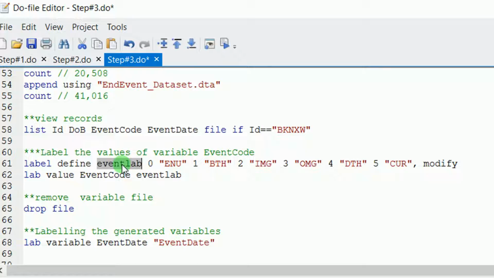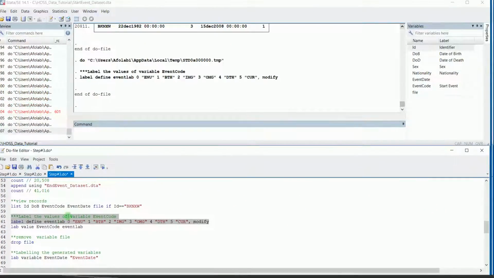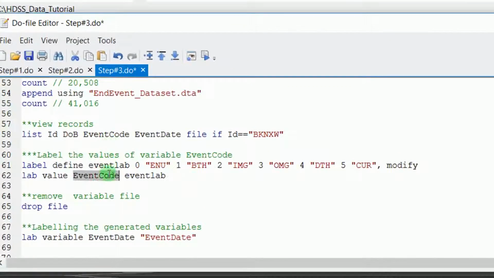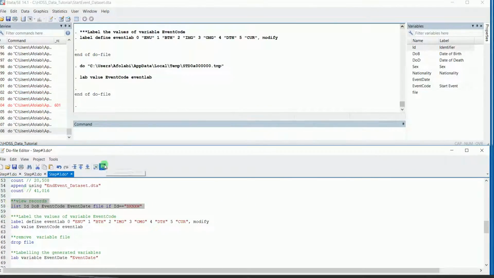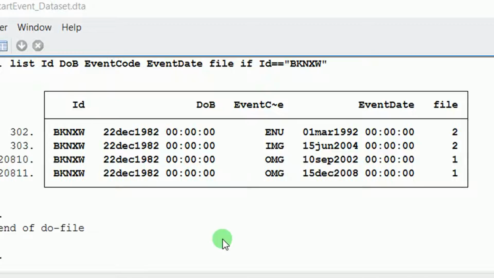Note that we are not doing any recoding. We are just allocating a string label to the numeric values. After you have done that, say modify, if it is already defined. Okay, let's see. Okay, that has been done. So it's already in the memory now. So now we pick this variable that we created and apply this label. Now, if we say list again to view the records, you can see everything has now been done correctly.